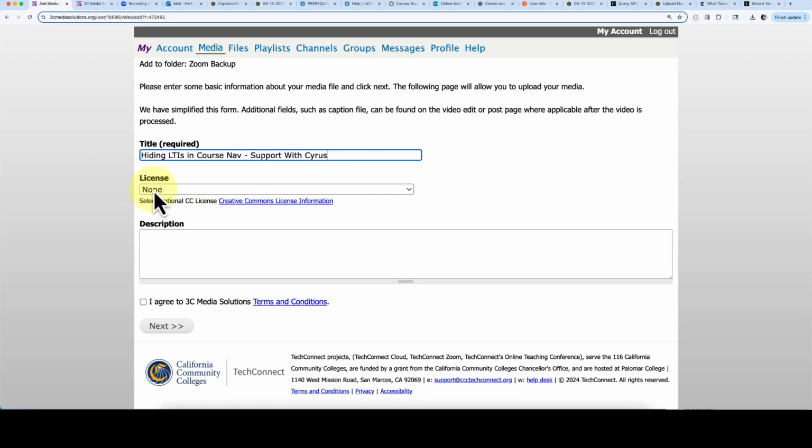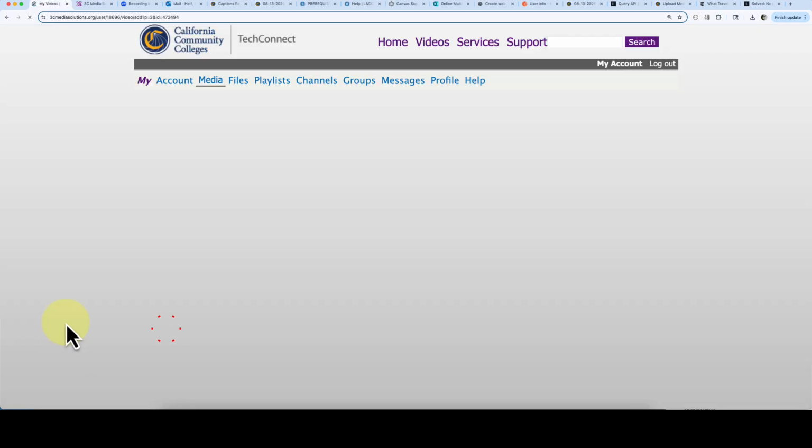I'm going to ignore this license and description area because I believe this title kind of handles that. I'm not going to get into the licensing. Next, I will check the box that says I agree to 3C Media Solutions terms and conditions and click Next.